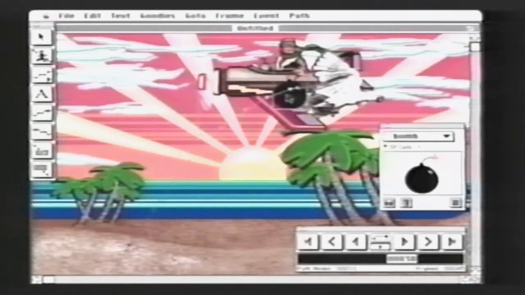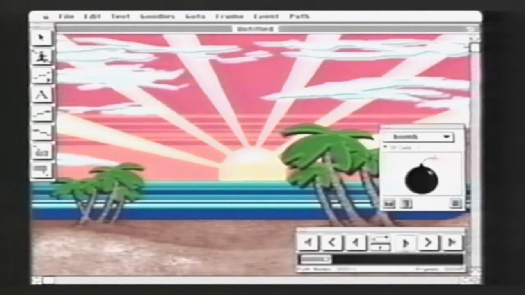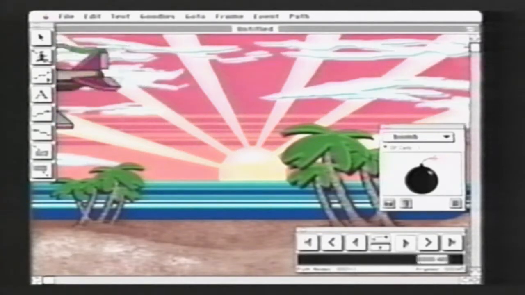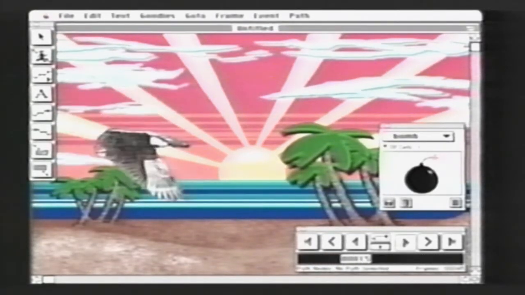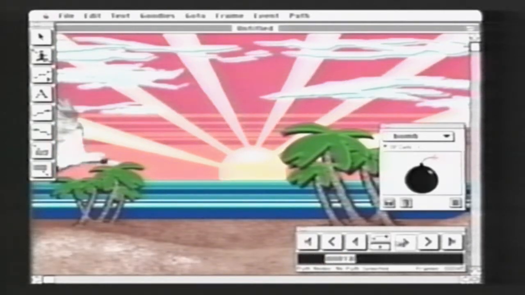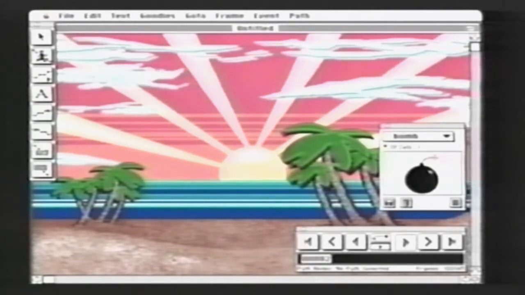Finally, let's put the bomb behind the plane by selecting the bomb's path. Let's see what this looks like now. As you can see, the bomb now has a forward motion due to the plane. This is called hierarchical motion. Hierarchical motion is a very important feature of Animation Works. It allows you to create complex motions quickly and easily.